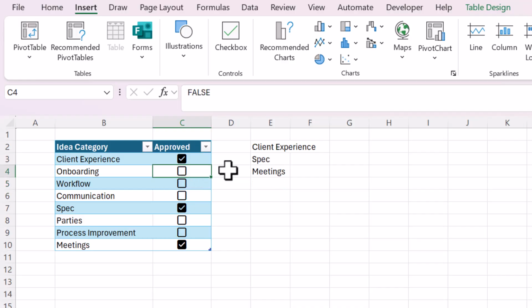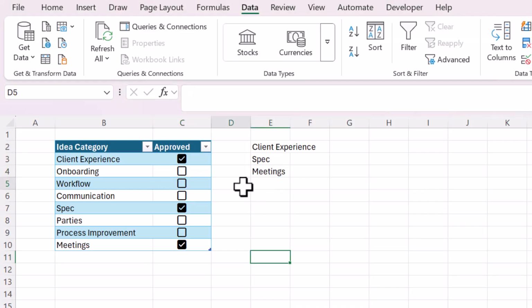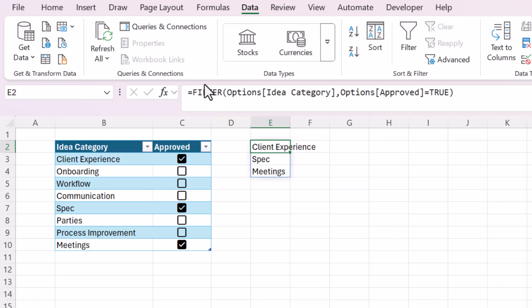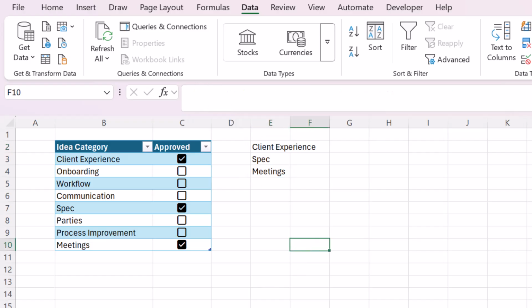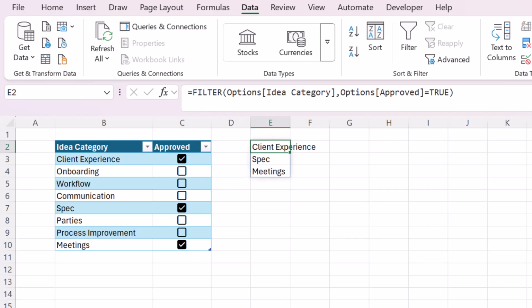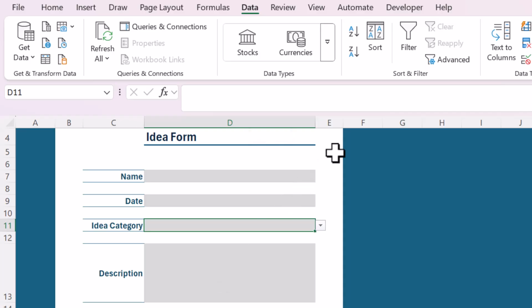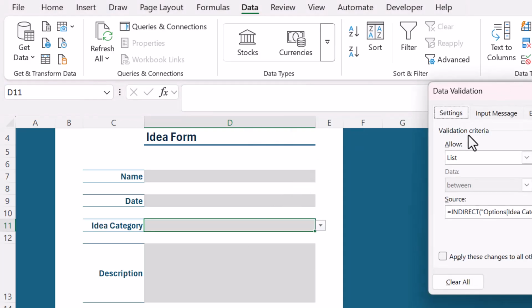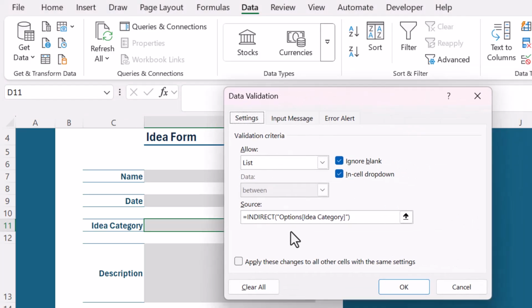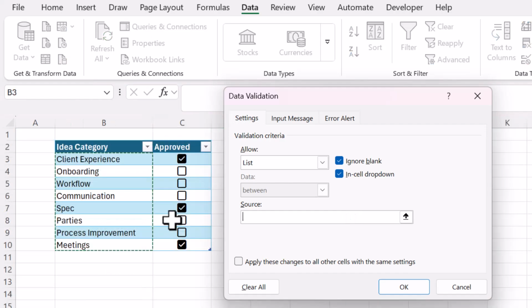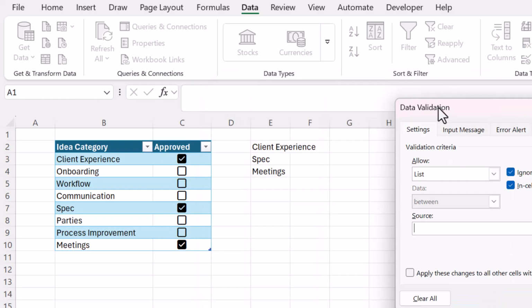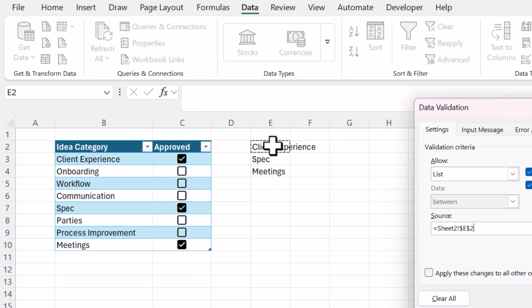So I have these three options. Now the way we get this into the drop-down menu is a little bit different because we're using the FILTER function. So instead of copying this formula, we're going to reference that cell exactly. So we're going back here to the data validation menu, and we're going to remove this whole thing and select this cell, E2, and you can see the sheet name.